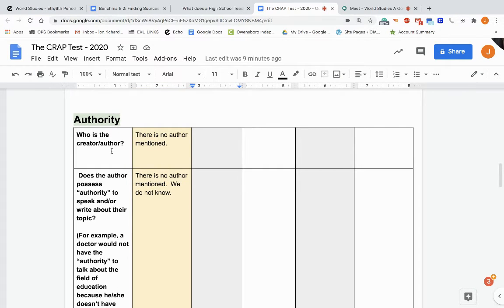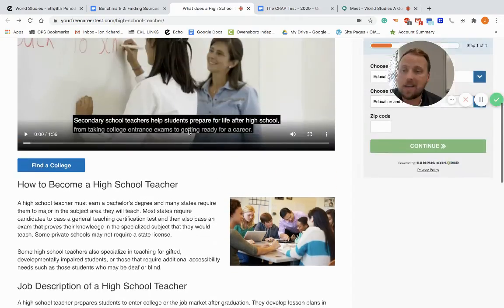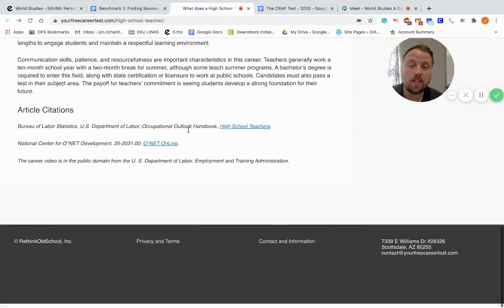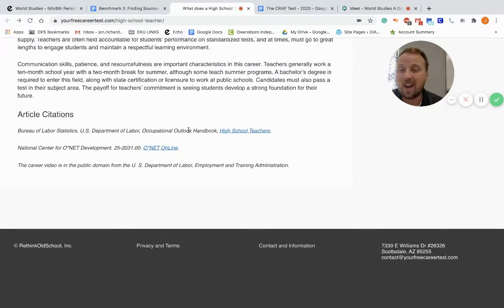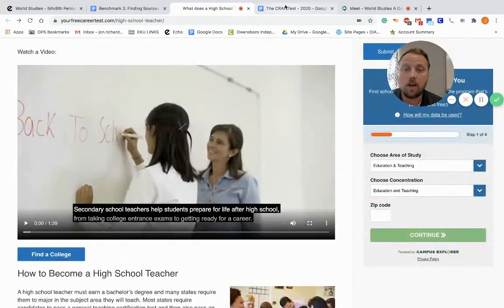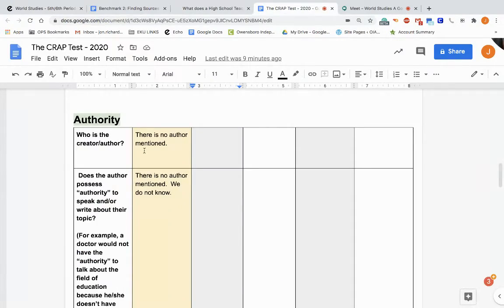And it says, who is the creator or author? I'm going to go back and look for an author's name, okay? And there is not one on this page. And that's okay. A lot of websites won't have authors' names. Now, that hurts its credibility, but we're going to put in here, there is no author mentioned.